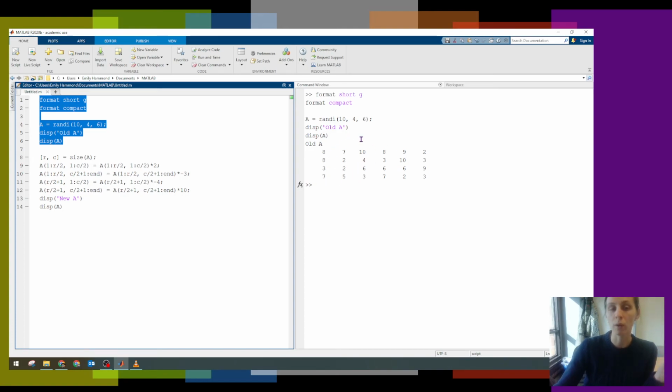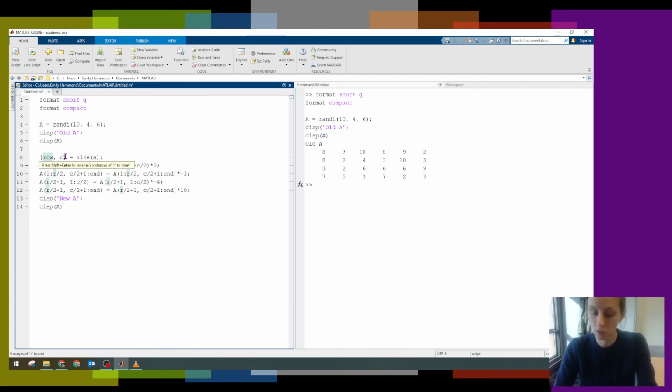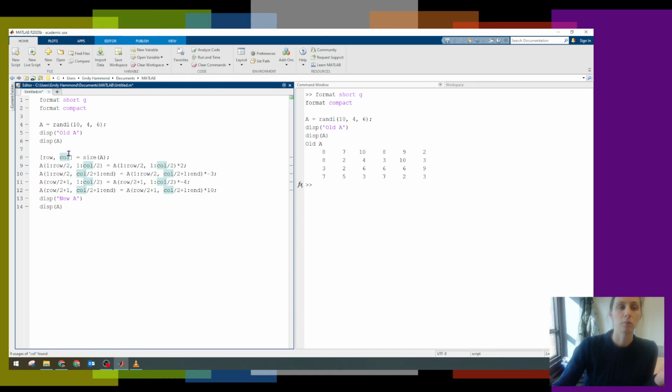Okay, so here's what my old A looks like. And then I go ahead and I detect the size of A. I want it in 2 different variables, R and C. You can name them whatever you want. If you do rows, press Shift Enter to change all of them. C, maybe columns. So whatever you want to call those variables is the size of A. So the number of rows in A is going to be stored in row. The number of columns in A is going to be stored in column.